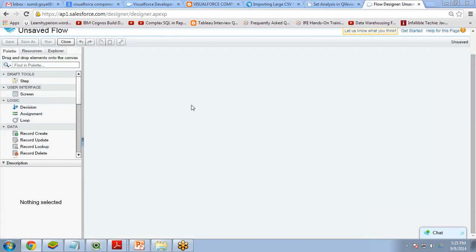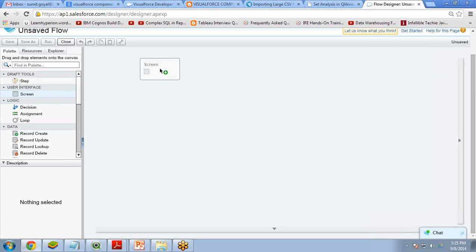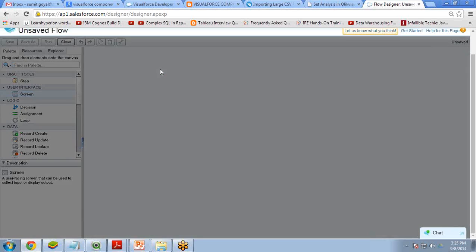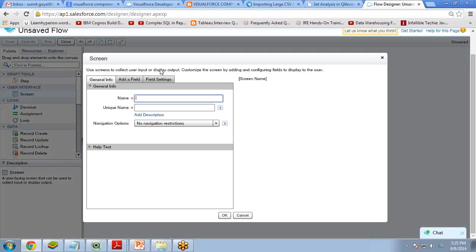Now I wanted to create a flow over here. You can see this is the design window, or design section. So I wanted to create a flow. You see we have a user interface. I drag this screen over here and drop it here. Just drag and drop. Here we have to assign a name to this particular screen. So I give a name to this screen, let's say screen 1. This is the unique name.